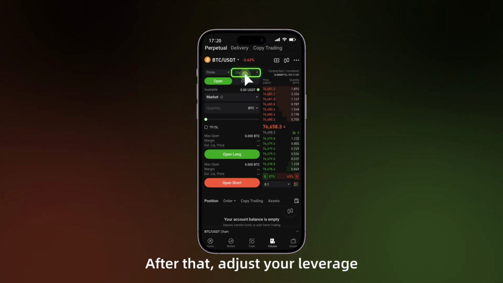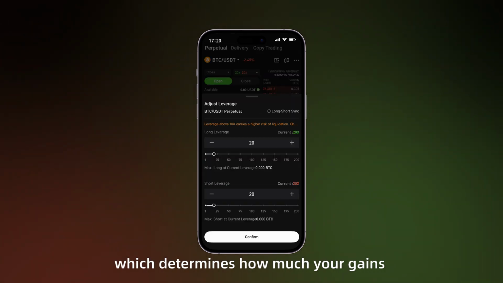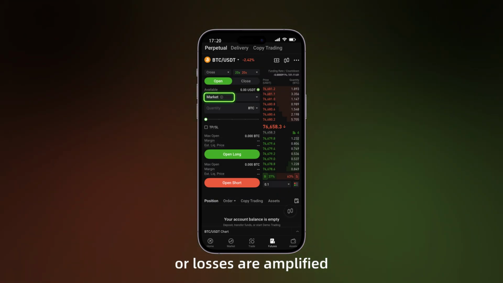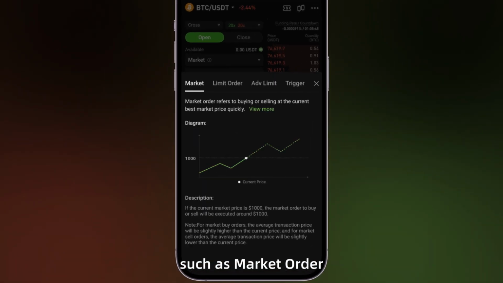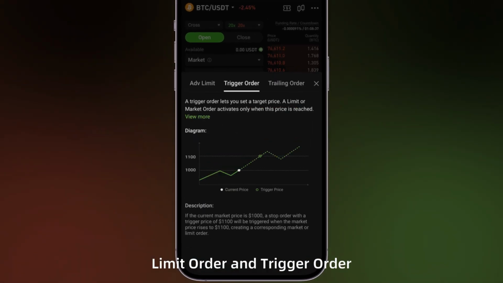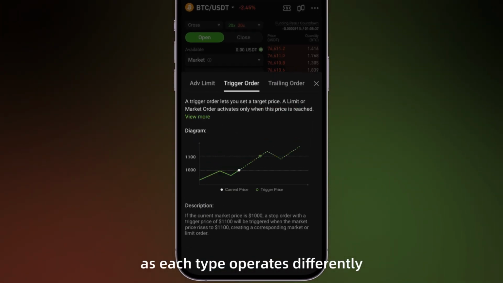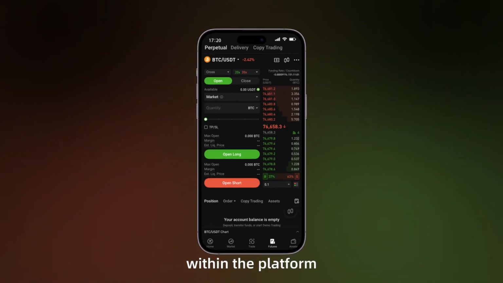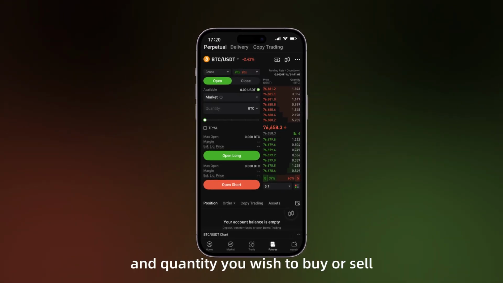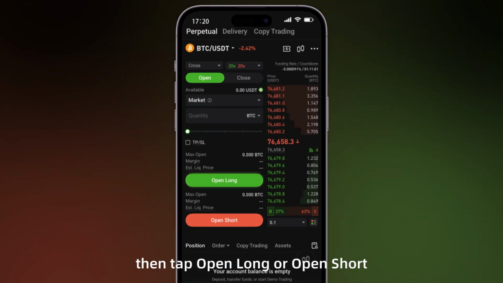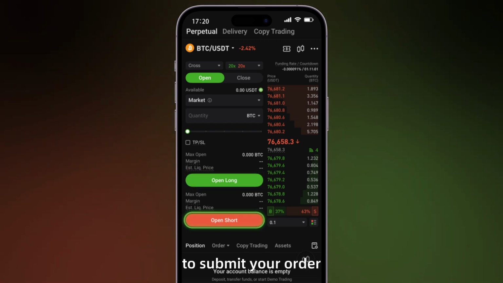After that, adjust your leverage, which determines how much your gains or losses are amplified. Next, select your order type such as market order, limit order, and trigger order, as each type operates differently and can be reviewed in detail within the platform. Finally, enter the price and quantity you wish to buy or sell. Then tap Open Long or Open Short to submit your order.